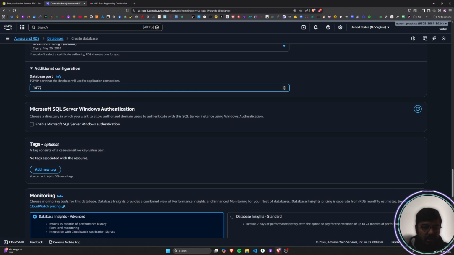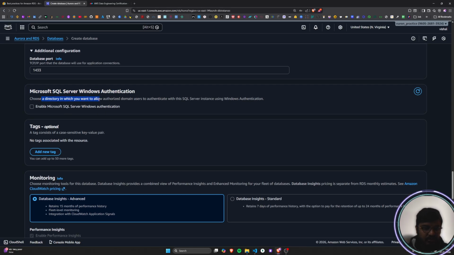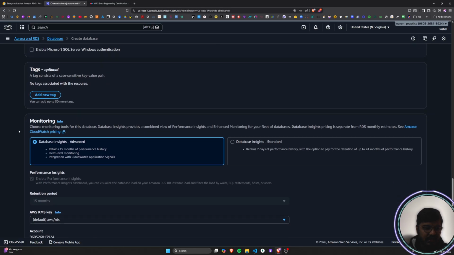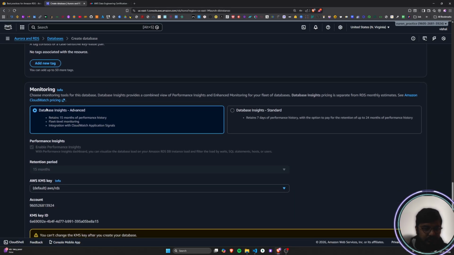Now Microsoft SQL Server Windows authentication. Choose a directory in which you want to allow authorized domain users to authenticate with the SQL Server instance using the Windows authentication. So you can enable this thing also, or else you can disable it also. Currently it's of no use to us.